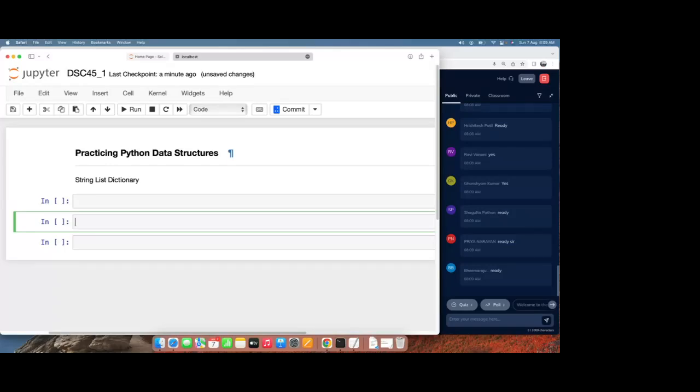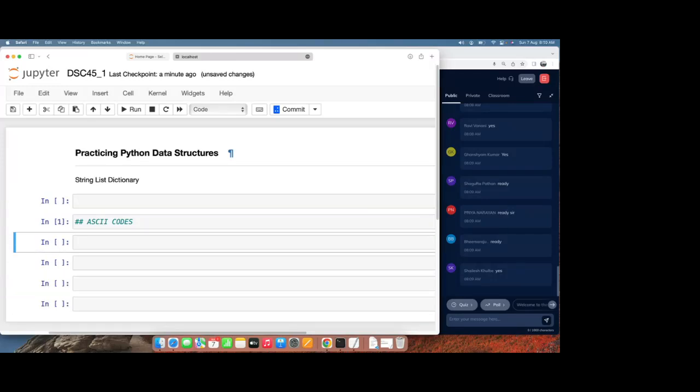First of all, I would like to tell you about these Python functions. This is ASCII. So, guys, have you heard of ASCII codes? Somewhere you will use this in your programming also. You know what an ASCII code is, right? Okay, I'll tell you.